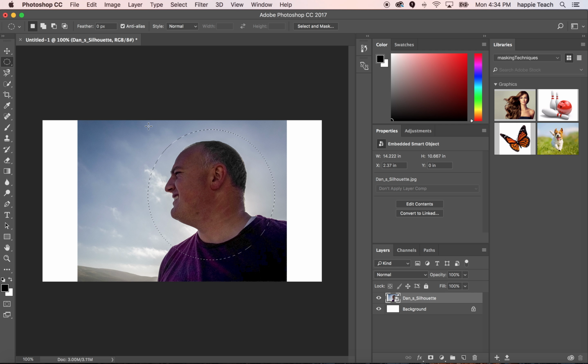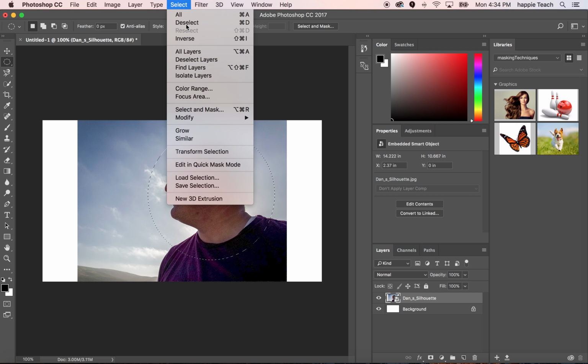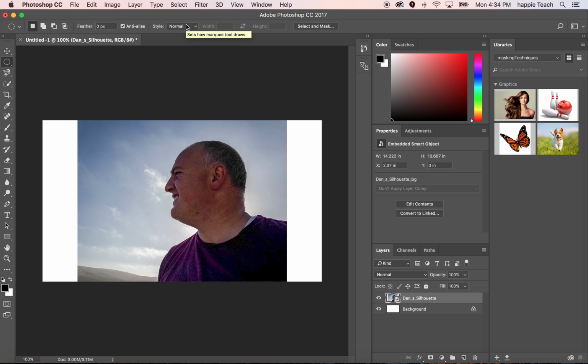All right, so I'm going to deselect this. Remember, there's a shortcut. I can hit Command or Control D, or I can go up to Select, Deselect. Whichever one you want to do is the one that's going to work for you. All right, so the next thing that we're going to talk about is the lasso tools.